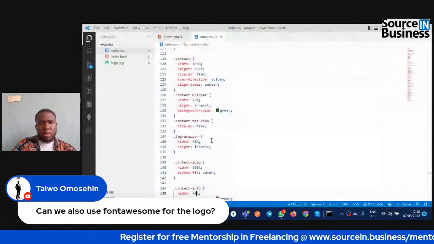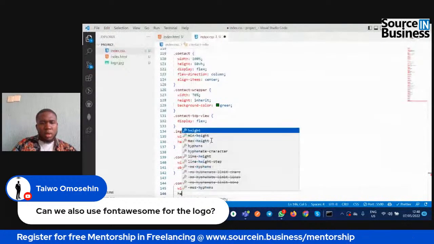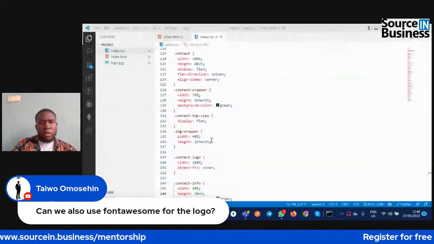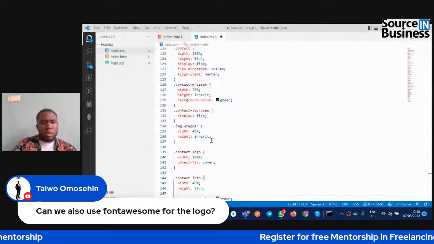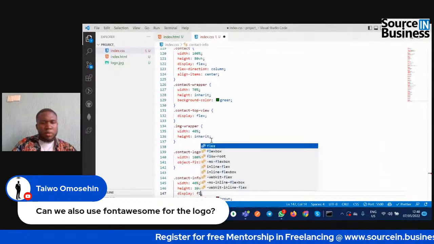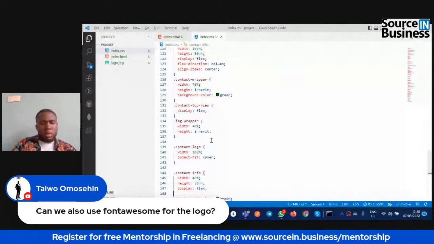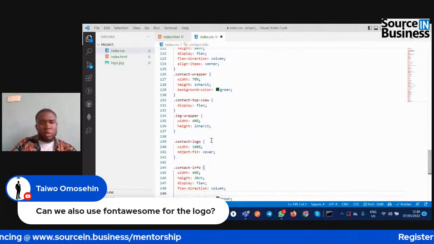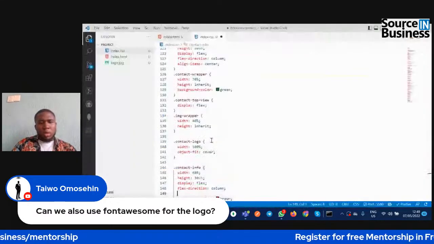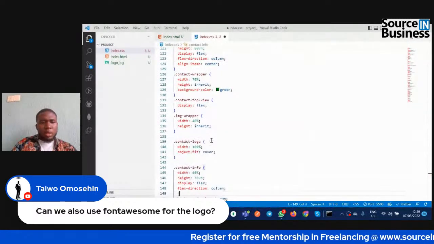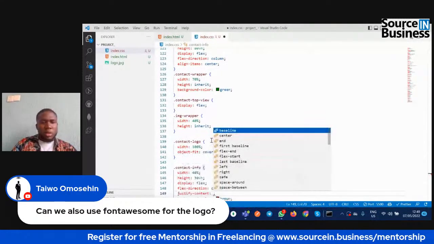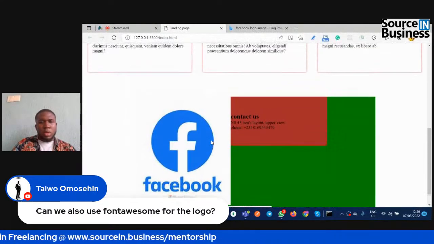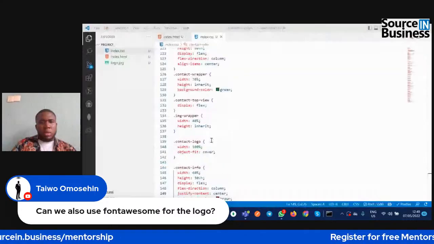Okay, have a height of 30 vh. Okay, and we'll just display flex and add flex direction column and align content and justify content to center. Okay, so here this is what we have.